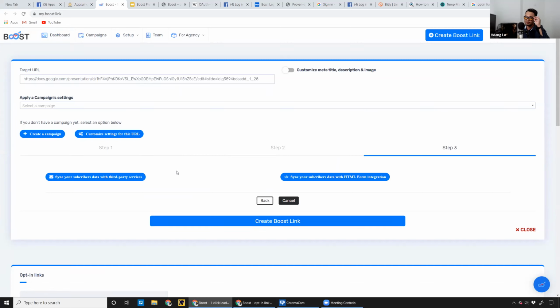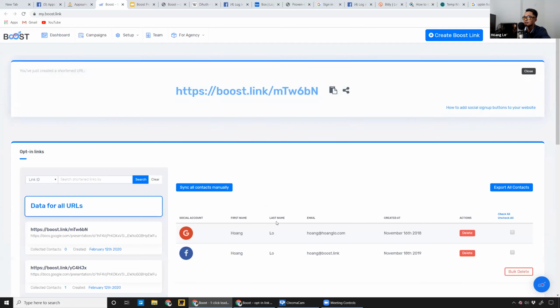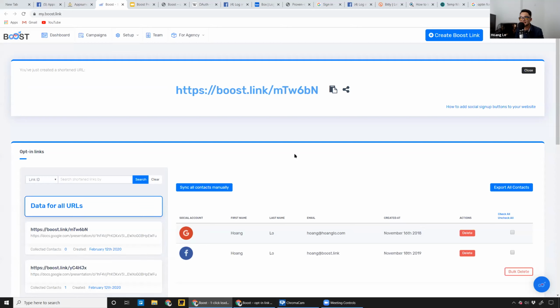In this step, you have two ways to send people's email addresses to your email list. One is with HTML form integration. One is via API integrations. In this case, I'm just going to do a demo without any integration for now. So the email address will be collected in the Boost dashboard only. And let me click on Boost link. So that's it. That's how I created a social sign-up link via Facebook. Compared to before, when I had to hire a developer or code it myself, now we have this.